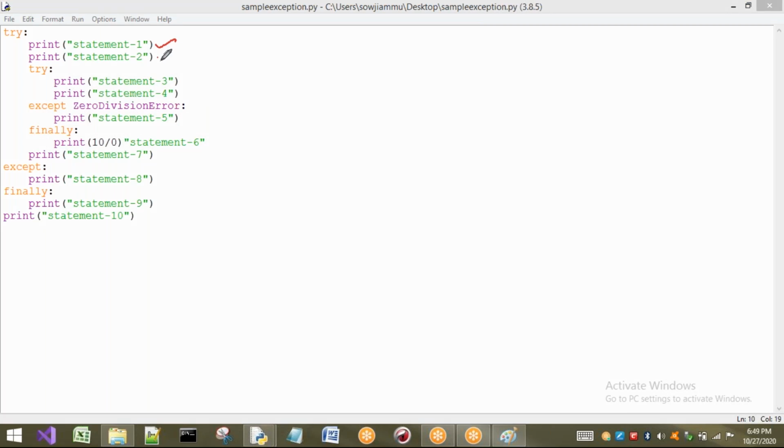What happens here? 1, 2, 3, 4 will be executed. 5 will not be executed. Why is statement 5 not going to be executed? The reason is that there is no exception, so we will not go to the except block. Anyway, we'll come to here. One minute, I will just make it a comment. Now see, here in finally we are going to have what?